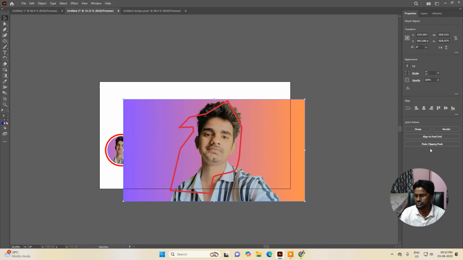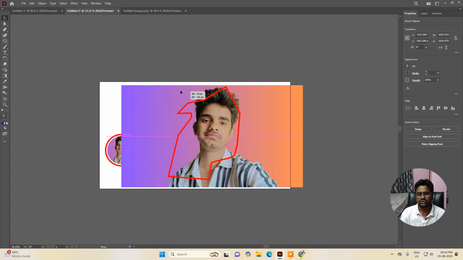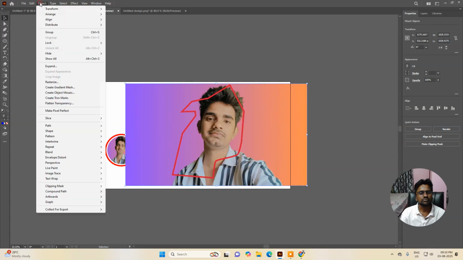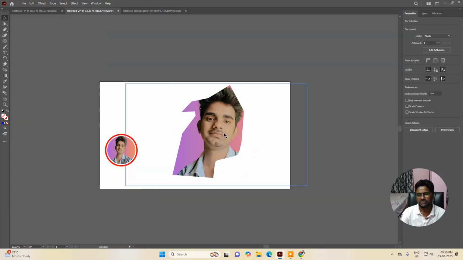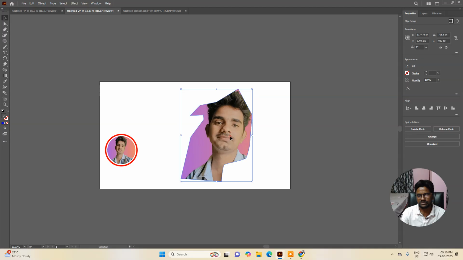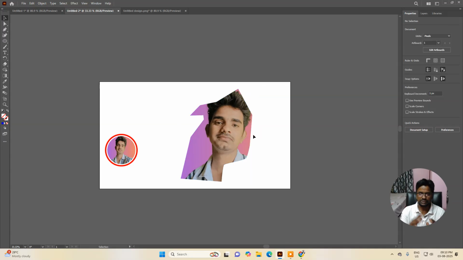In case it's not visible here, don't worry, you can go to Object and find Clipping Mask there, then Make. Or use the Control 7 shortcut. If I click here, you can see it has come out like that. Guys, this way you can create a clipping mask.